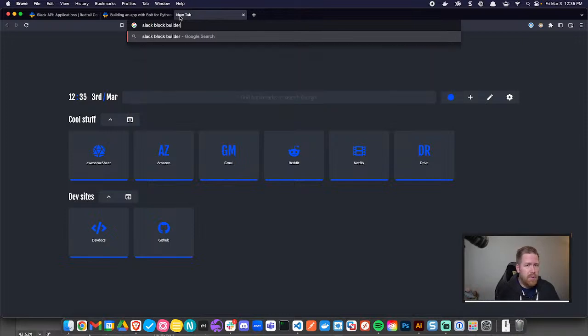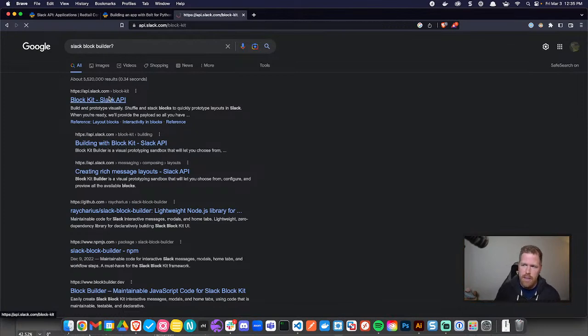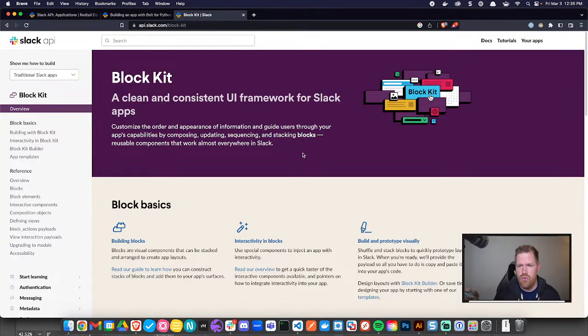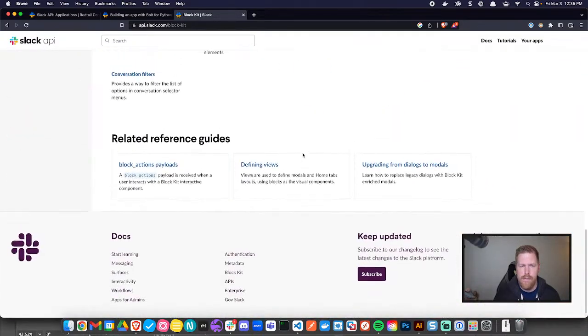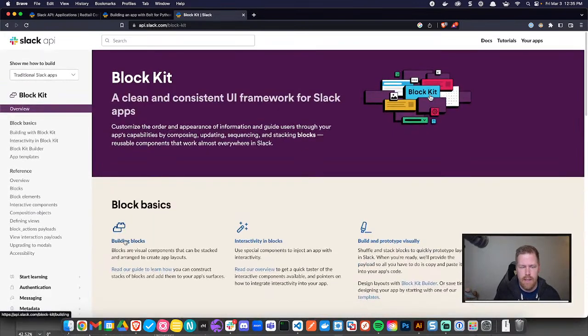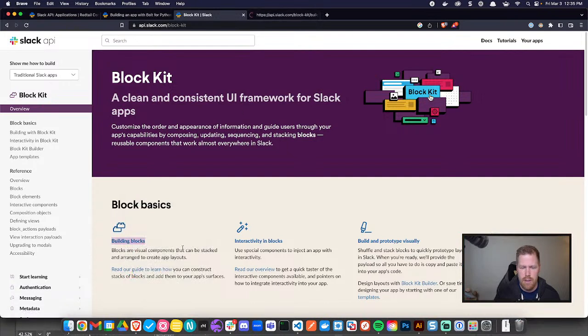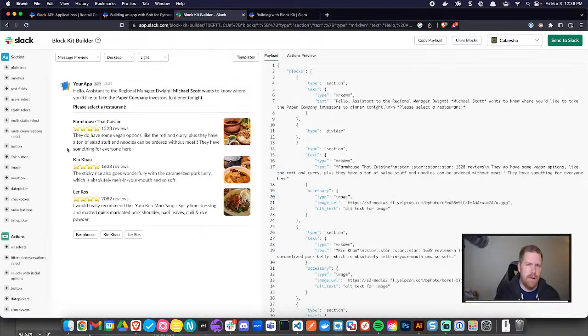block builder, I think, maybe. Block Kit. Okay. All right, I think this is it. I always have a hard time finding this thing. If I click this, it's just going to take me to more documentation. There's an actual Block Kit Builder. Is this it? There we go. Perfect. Okay.